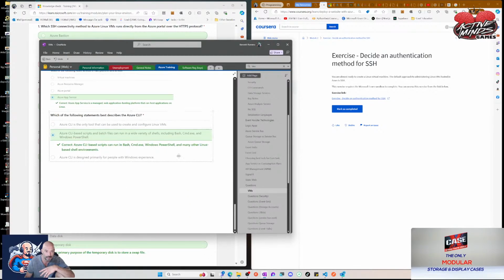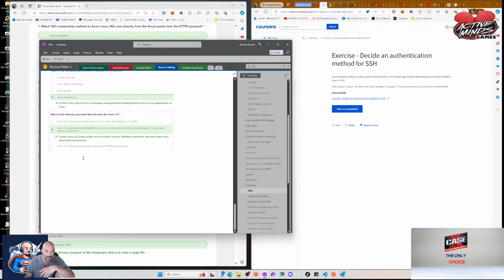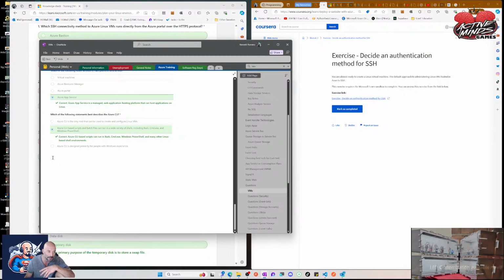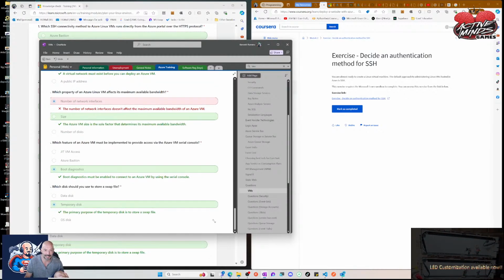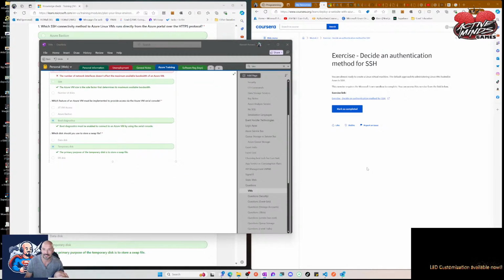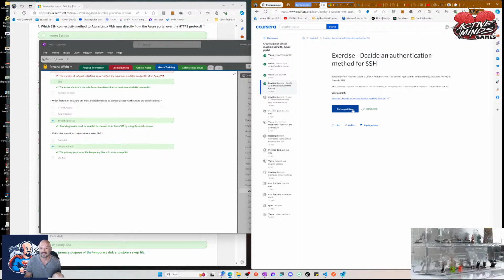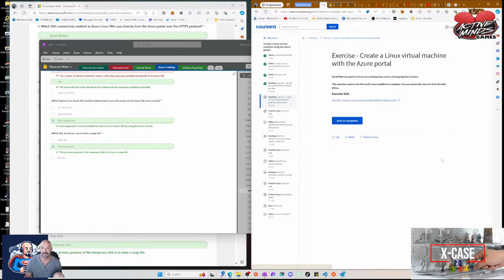So yeah, I blame Coursera. Now again, this is the problem with links to other people's stuff. They said they gave me a link to Microsoft Learn. I'm just going to say it's done. Create a Linux virtual machine with the Azure portal. So now this is the item I'm supposed to be doing.